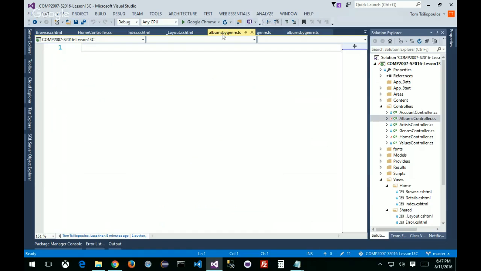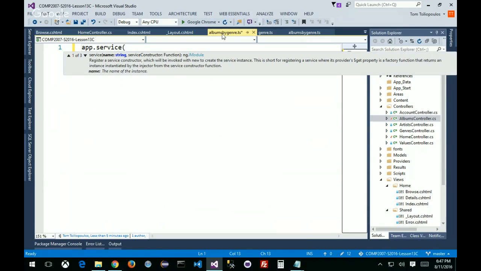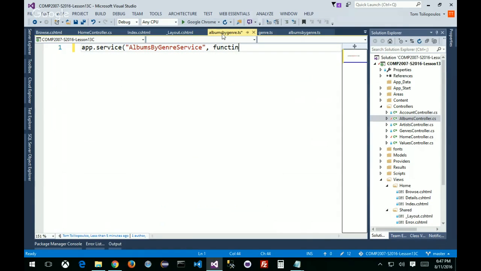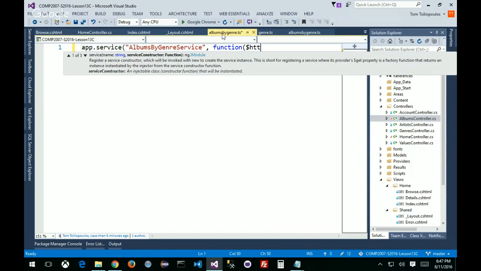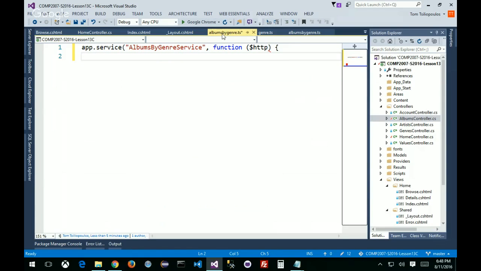So we're going to go to the service piece. And it's going to look very similar to what we did already, but there's going to be some changes because it's going to do a search by genre. Let's do that. So we're going to say app.service. We're going to pass in the name of the service, which is albums by genre service. And then we're going to say an anonymous function that's going to carry forward the HTTP context or service or provider, right? And we're going to close it off. That's our scope of our service.